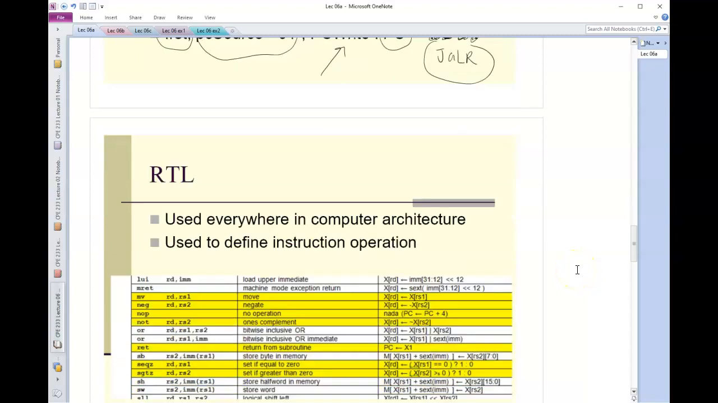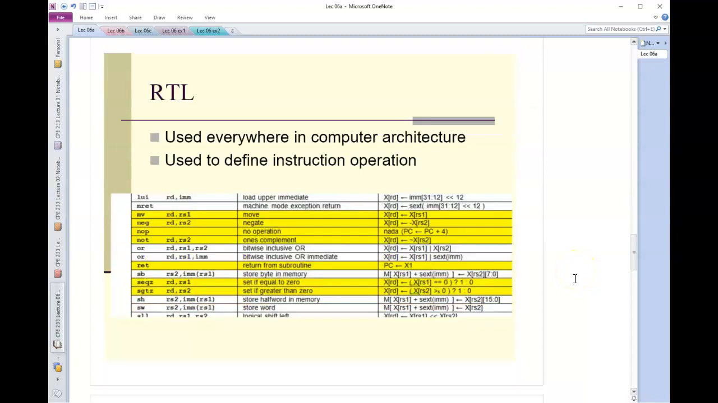And moving on. RTL, seriously, we use this extensively throughout the course. This is a screenshot from one of the cheat sheets, and you can see that these are the instructions. This is a short description, but pretty much every time you see an arrow pointing to the left there, it is a form of RTL. So practically every instruction is described using RTL on this sheet.